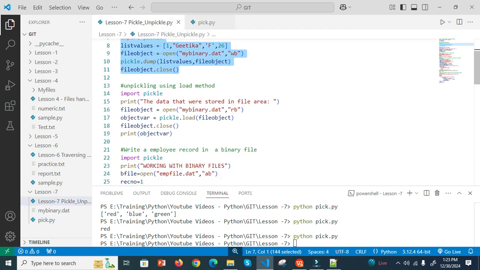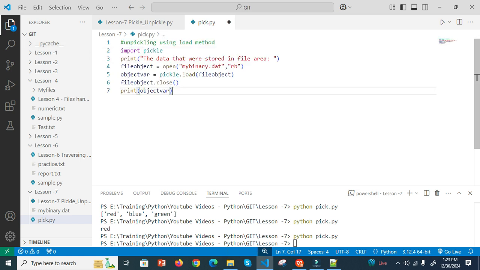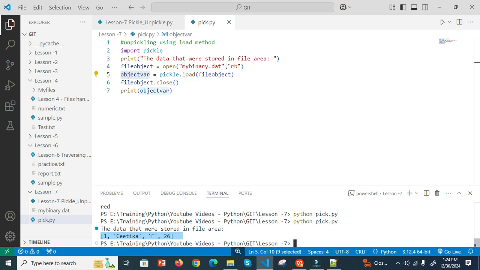Now we move on to unpickling, how to read the data back from the binary file. This one imports the library, then I open the same DAT file, but the mode is RB, not WB. R stands for read, B is for binary. Then pickle.load, file object name. I store it, then close the file and print this value. It's a simple one. Now you can see the value printed here. So this is unpickling.